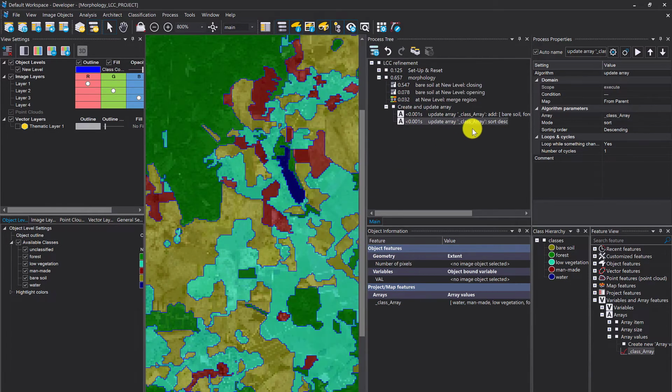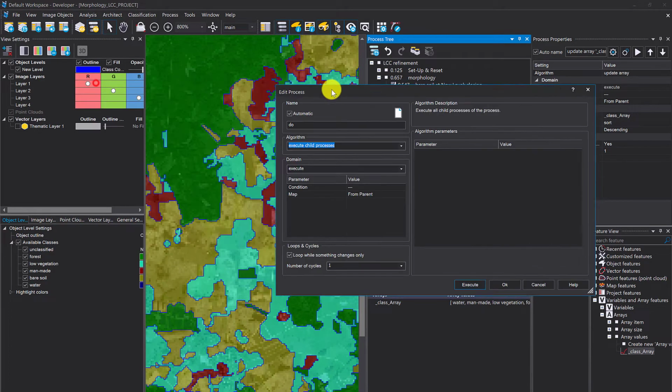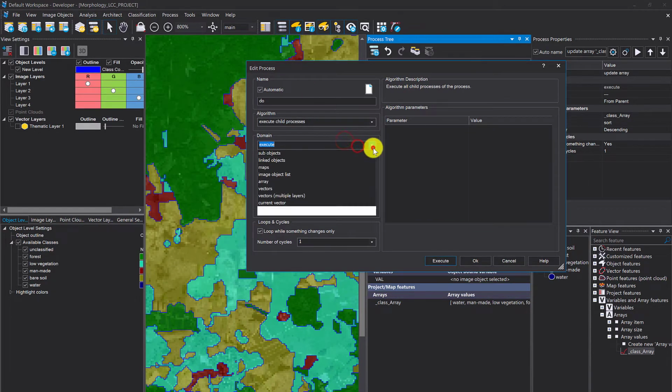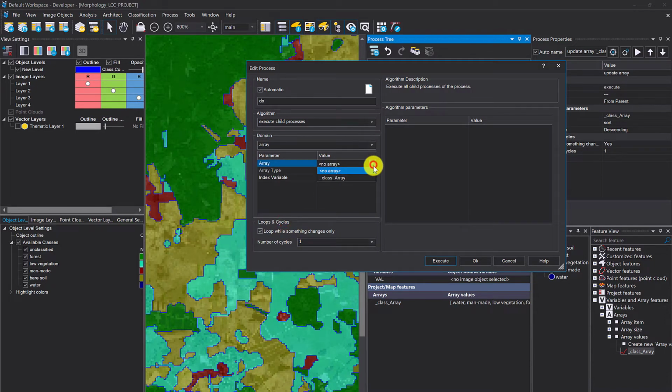And now what I want to do is loop through this array and take the first item and process some algorithms on it, and then if this is done, I'm going to take the second class. Okay, how to do it? We first going to create a process here, and in domain we choose array. Now we can choose the array.